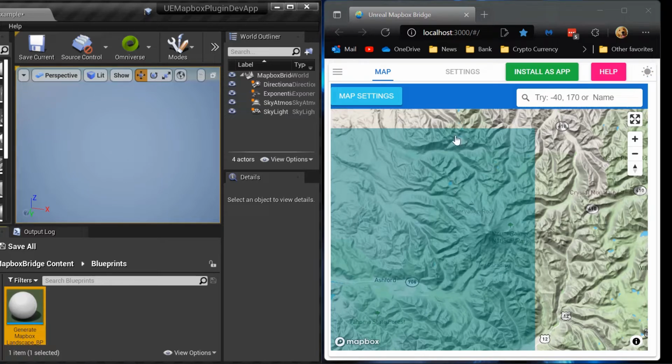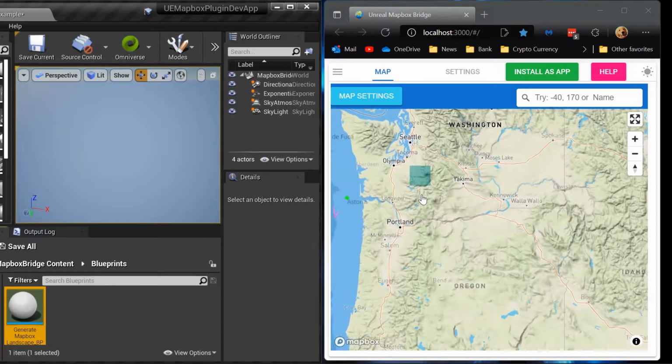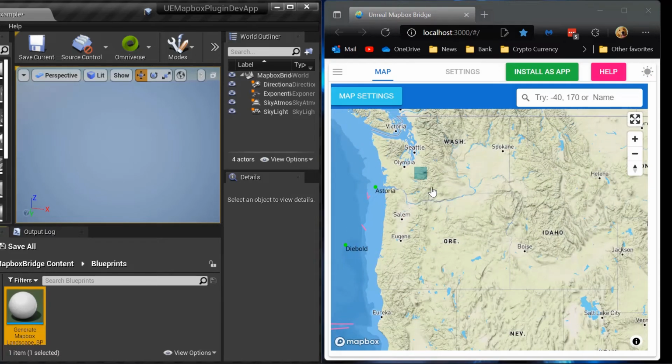Hi, I'd like to introduce you to an application I've been working on. It's called Unreal Mapbox Bridge, which allows you to select a real-world location on a web application, create a height map, and import that height map directly into Unreal Engine.